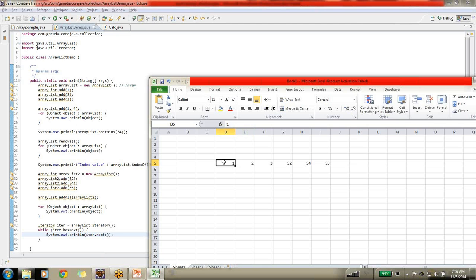No, no, no. See, first, it will print 1 and move the cursor here. So 1 will be printed and move the cursor. So next, what is it going to check? iter.hasNext(): whether there is a value.